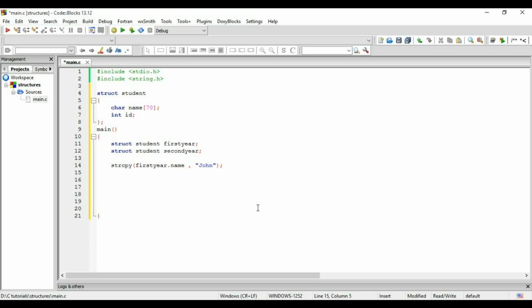Now I also want to give an ID to my first year member. So I will just write the member name, which is the first year, and the access operator, which gave me the access, and the ID. So I got access for this data type, which is integer now. And I'm giving it the ID 742551. Alright, and I'm going to do the same thing for the second year.